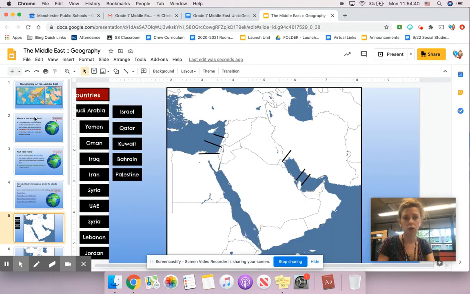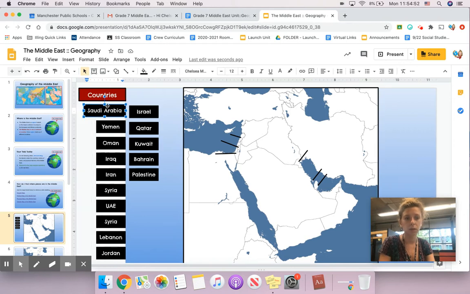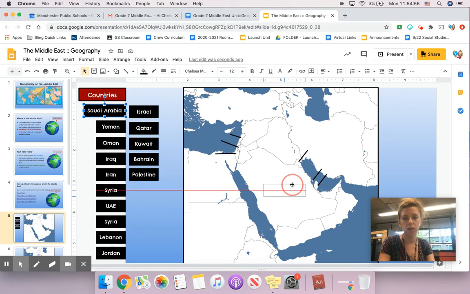Now let's start on the countries. So you'll see we have a number of countries that we need to label here on the left, and you're actually going to click and drag these little black labels to the correct spot on the map. So for example, Saudi Arabia, it's our first country. I'm going to click and drag it right here because this country right here in this space is Saudi Arabia.